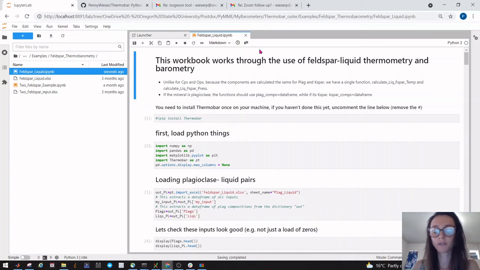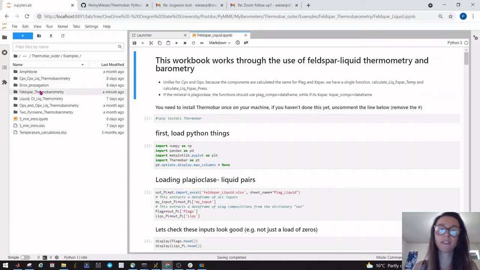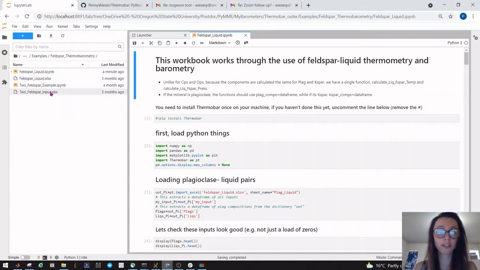So today I'm going to talk you through an example doing Feldspar-Liquid Thermometry, Hygrometry and Barometry. As always you will find this in the examples folder, and if you click on Feldspar Thermobarometry, this is the Feldspar_liquid file. Unlike for clinopyroxene and orthopyroxene, because the equilibrium tests and the components are so similar for plagioclase and kspar, we use a single function.